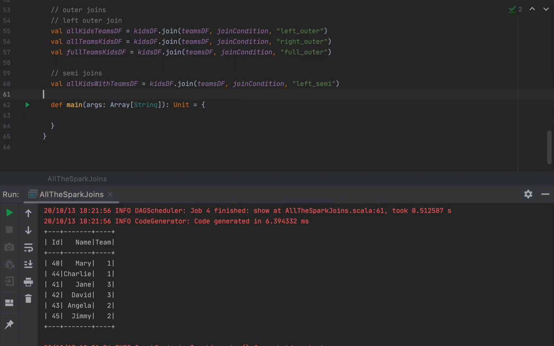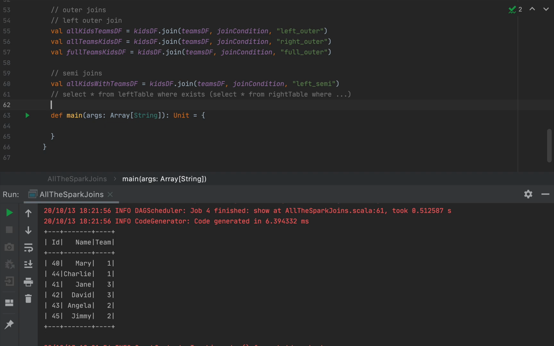Now in SQL terms, this will be a select star from the first table, from the left table, where, and then you have exists. If you've done enough SQL, you know that there is an exists clause, and then you can have a subquery here, select star from the right table, where, and then you can insert your join condition here. But this particular structure over here is very hard to express in Spark, which is why Spark has this left semi-join as a standalone concept. Okay, so this is a semi-join.